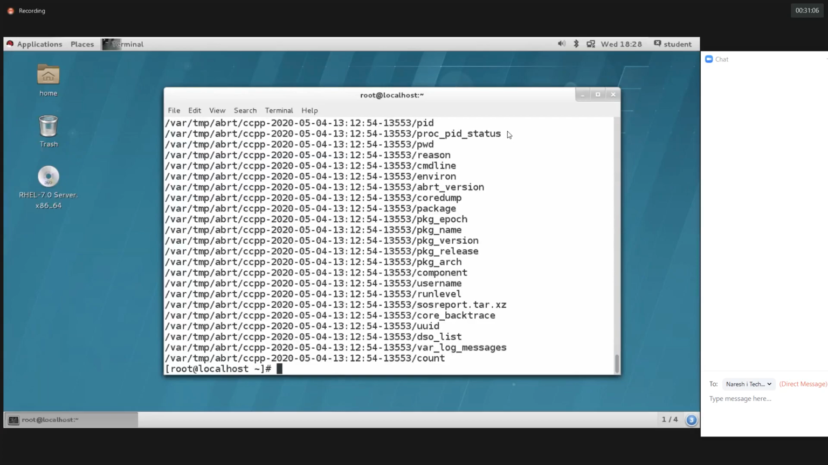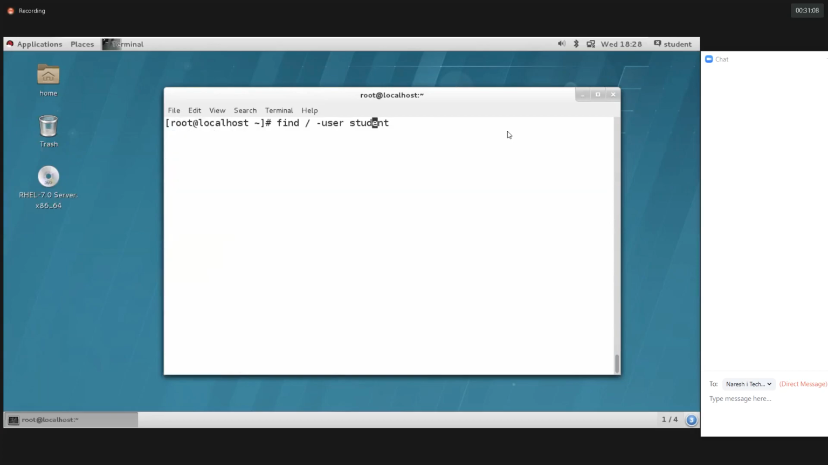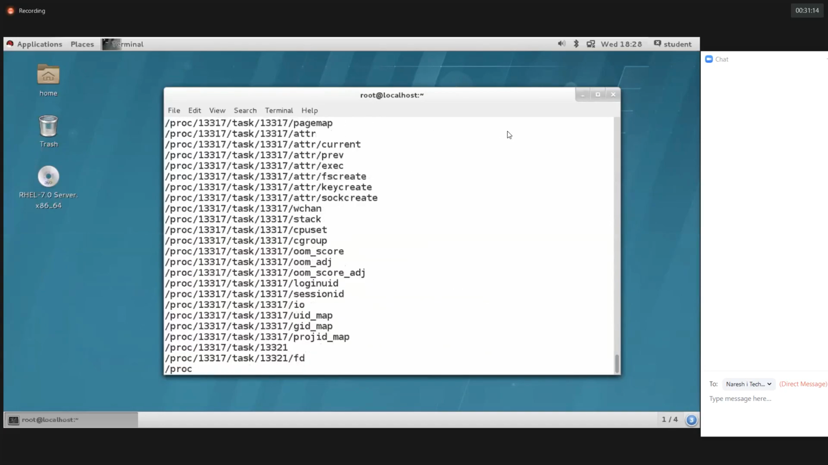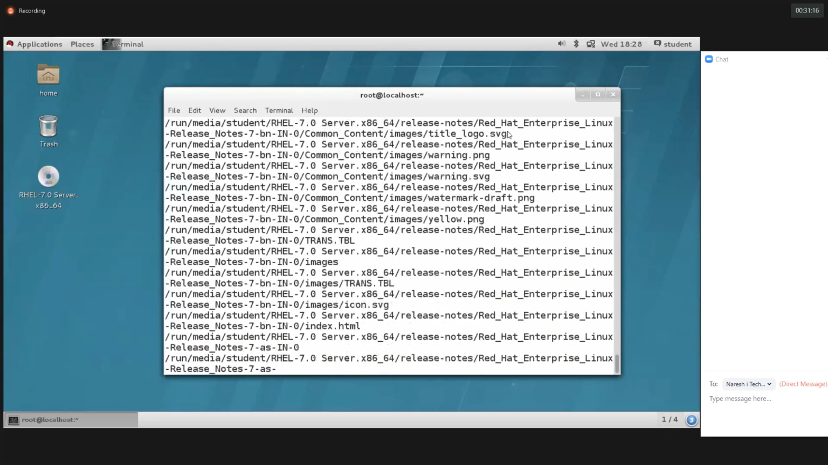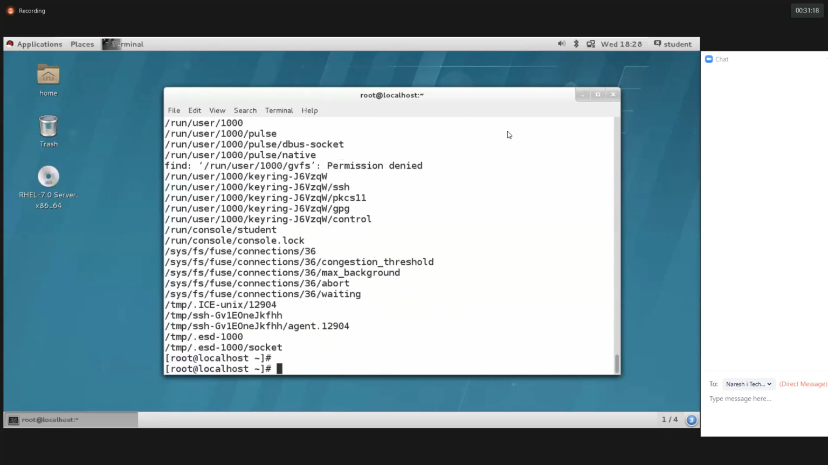Clear? If you need to search group related information, instead of user you can provide the group option. Okay, so this is all the information related to the group student. While you're creating the user account, automatically one group will be created, guys. So we have the student user as well as the group both. Because of that reason, we're getting the content of the particular group called student.